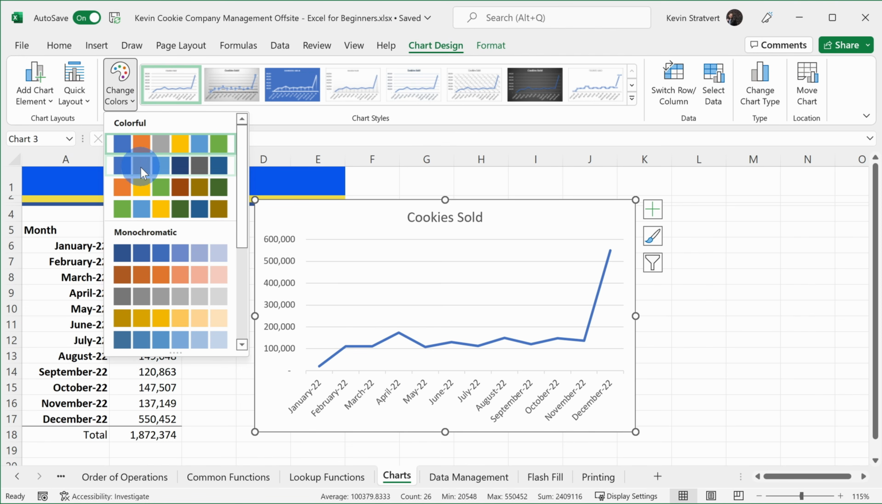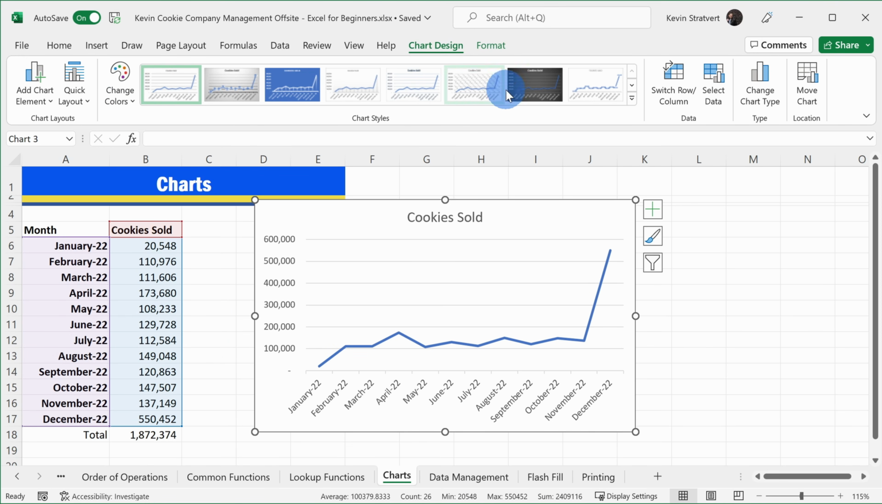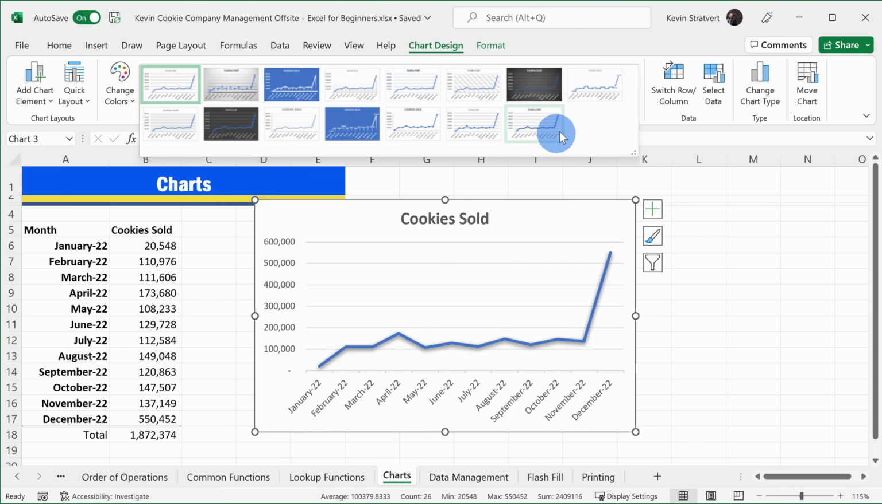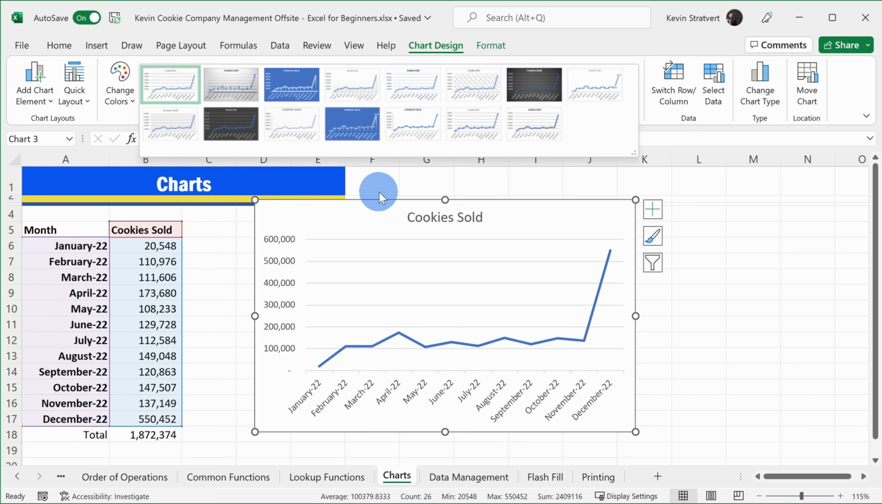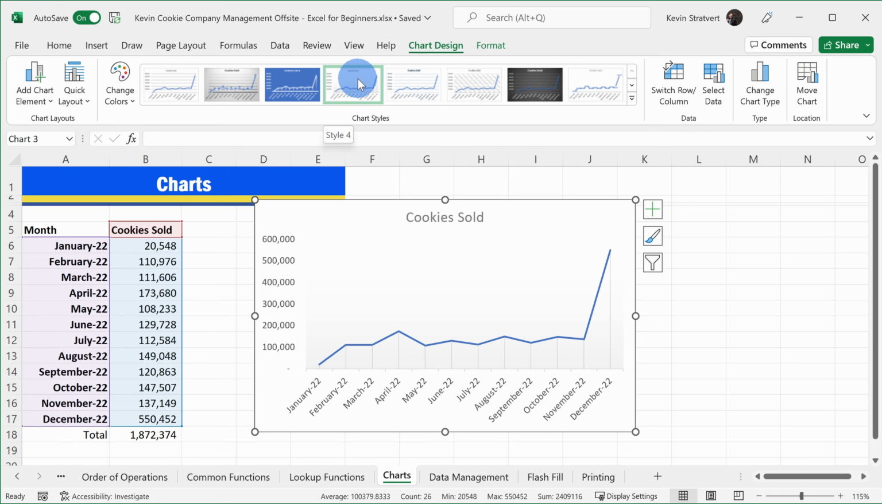I can also modify the colors if, let's say, I prefer some other option. Over here, I also have many different chart styles that I can choose from. This really makes it easy to pull together a professional looking chart very easily. I'll select style number 4. I think that looks good. Over here, once again, I could change the chart type if maybe I prefer another chart, but I think this line chart works well, so I'll stick with this.